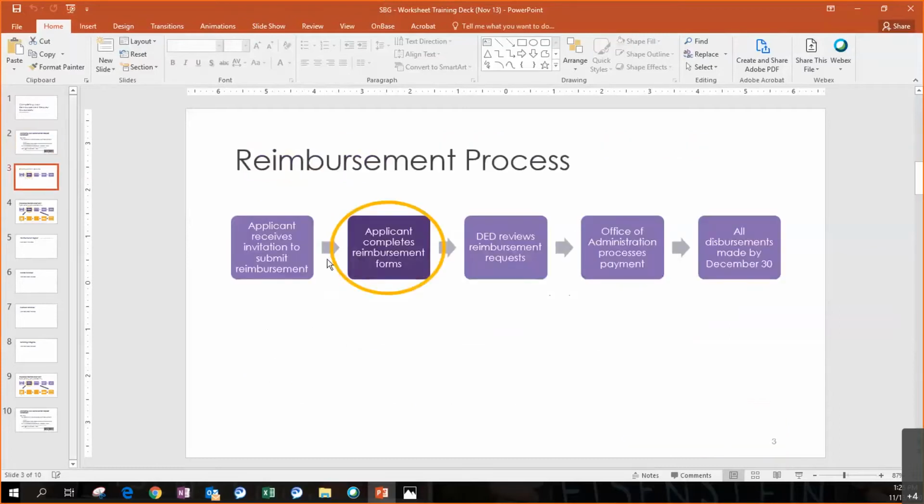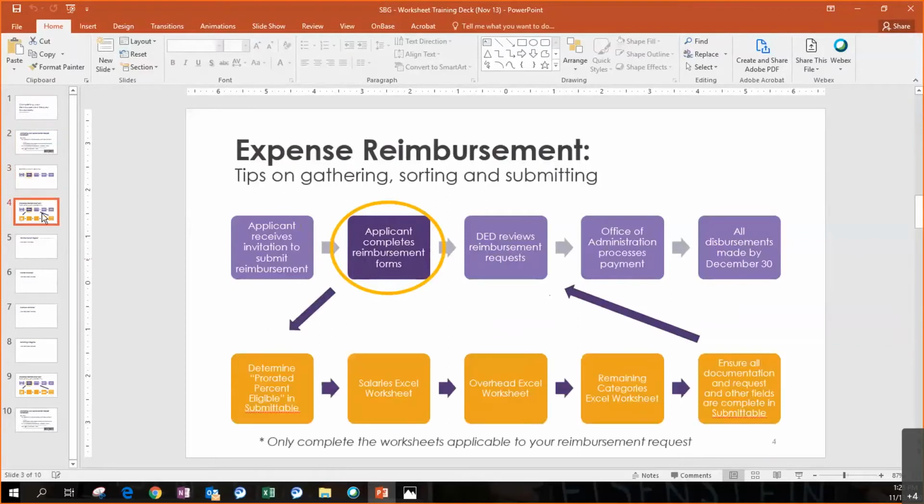Quick update, a quick review of the process. We're discussing the applicant completing reimbursement forms. The first step, if you are going to be requesting salary reimbursements or overhead reimbursements, is determining your prorated percent eligible in Submittable. Then you're going to complete your salaries Excel worksheet, then your overhead Excel worksheet, and then your remaining categories Excel worksheet. I'm going to go through each of those.